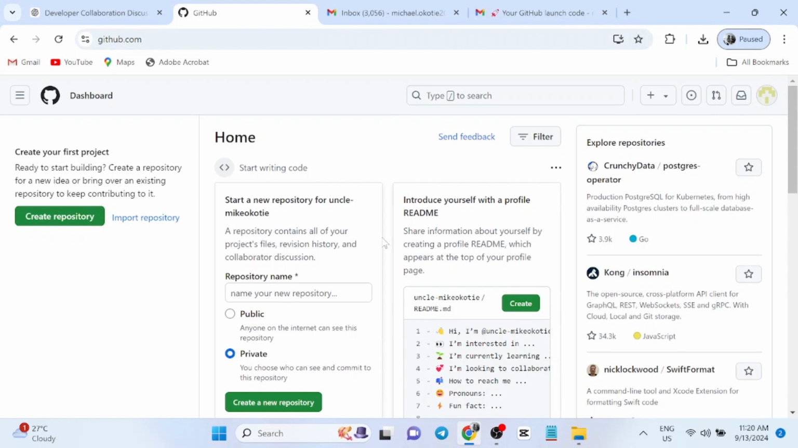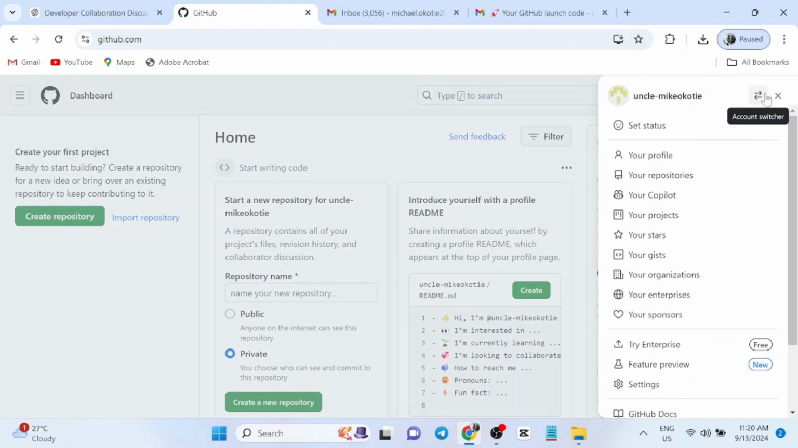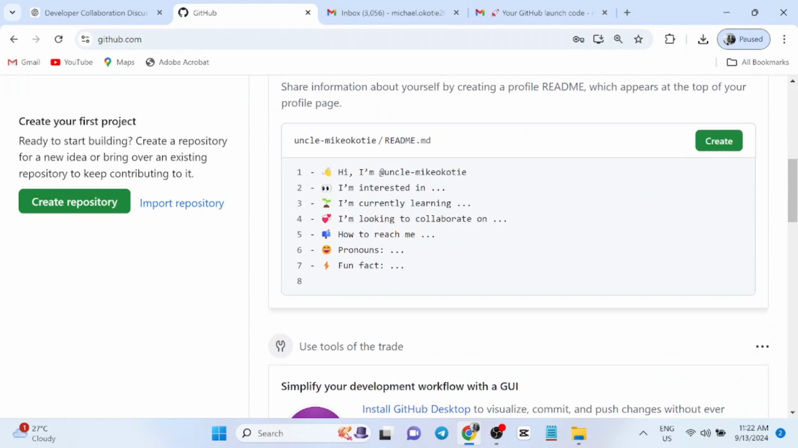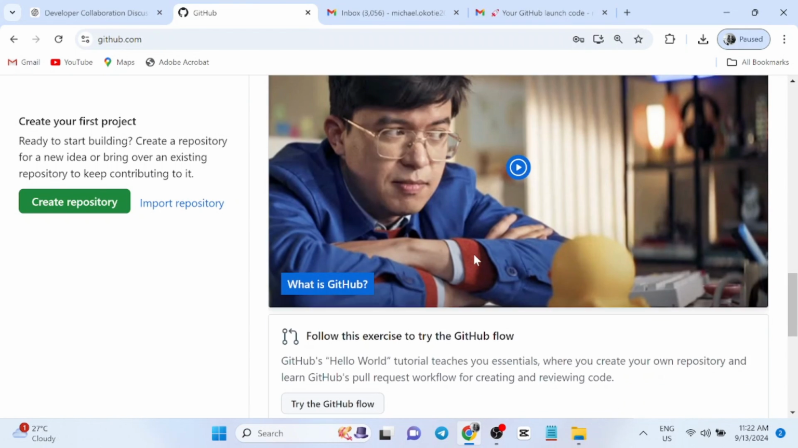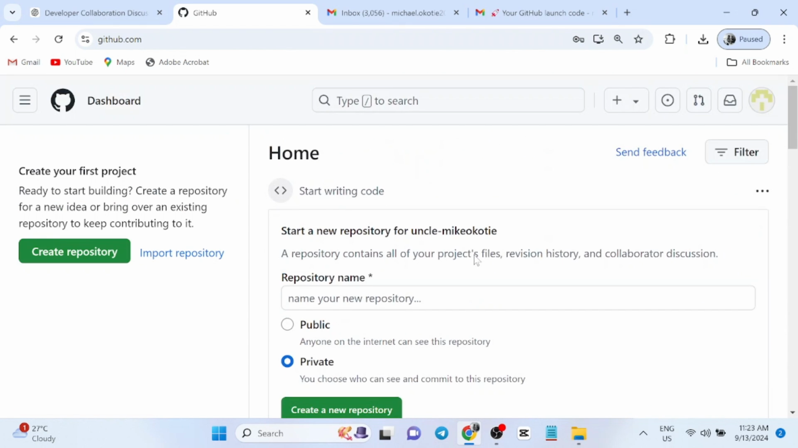Automatically it brings me into my GitHub account. As you can see, I just come right here, click this. So Uncle Mike Okotie. So this is how you create a GitHub account. It's very easy, very simple. So that's all for now.